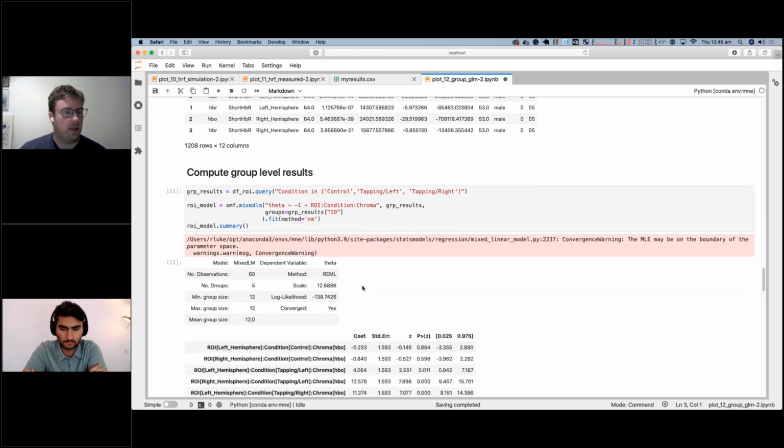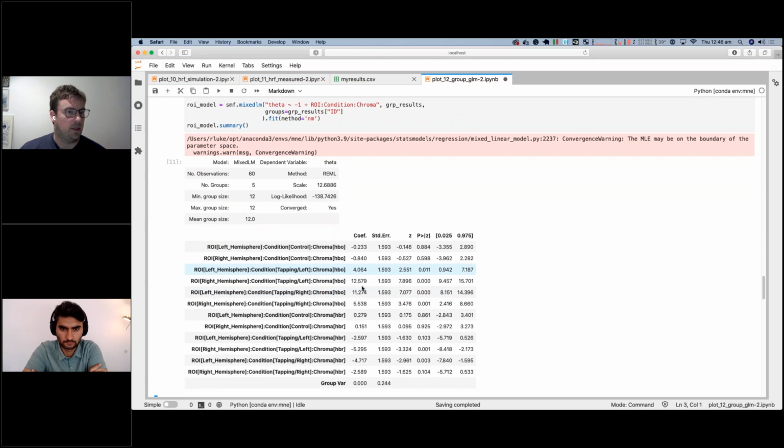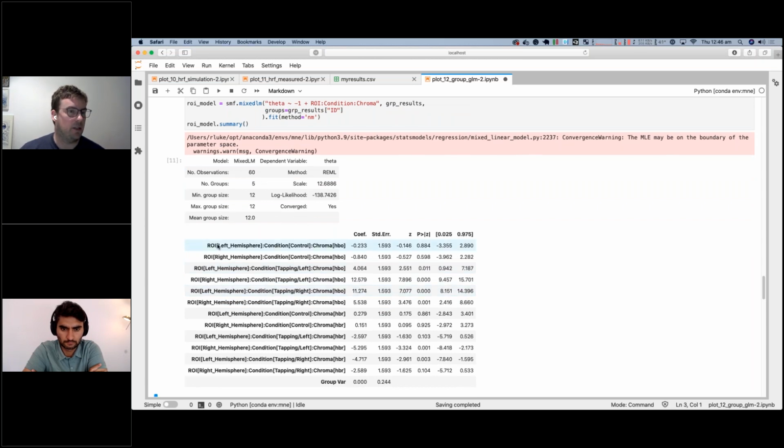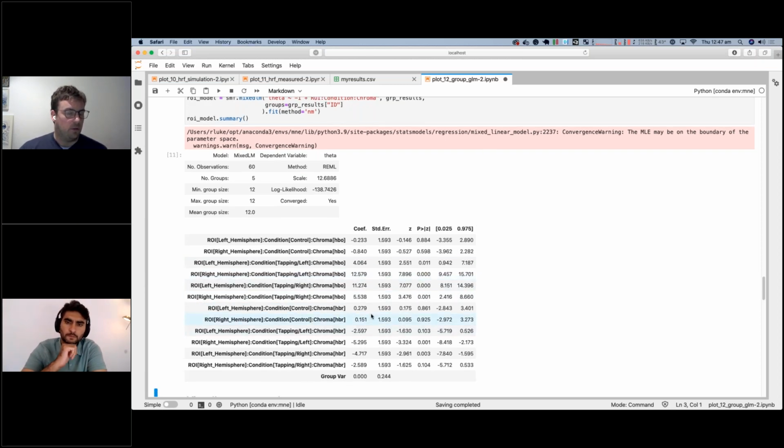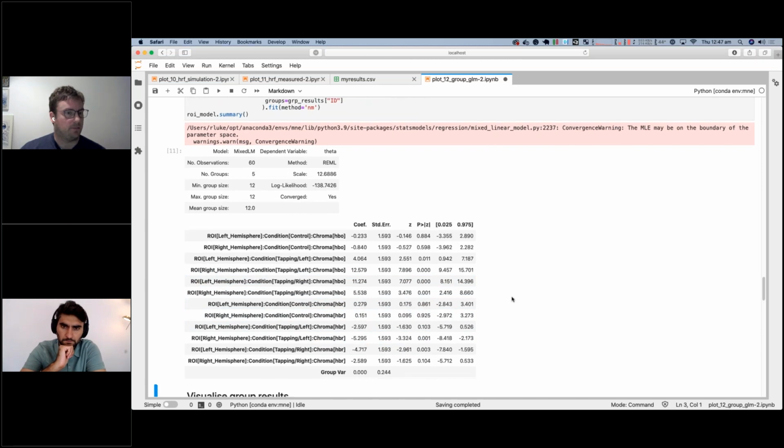we get a nice summary of the statistical model. So we can see that for the right region of interest in the left hemisphere and the control condition in the HBO condition, the estimate coefficient is -0.2, and that it is not significantly different to 0. Similarly, for the right hemisphere, it's not. Whereas in the tapping conditions, we have some bigger coefficients and some smaller p-values. So this is how you would do your group level region of interest mixed effects analysis.